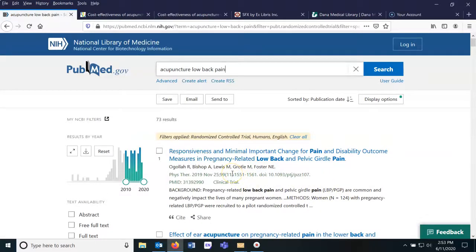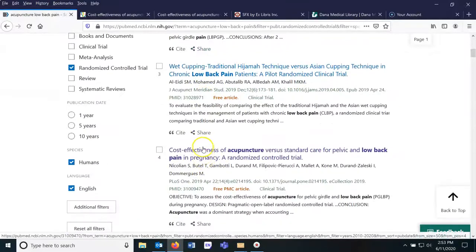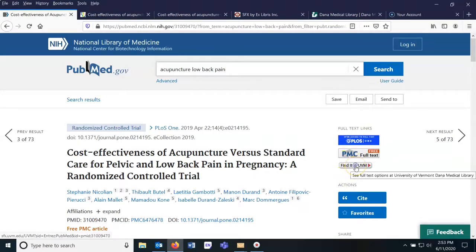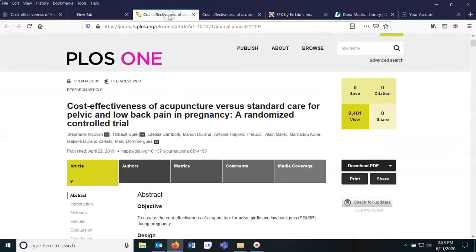To find the full text of an article, go to the Abstract view, and you'll notice a number of icons available in the Full Text Links section of the page in the upper right. Every PubMed record will have a Find It at UVM button, and they may or may not have additional buttons such as from the publisher or from PubMed Central. When you click on the Find It at UVM button, if we subscribe to that journal, it will take you to the publisher's website. And from there, you can click to download the PDF.